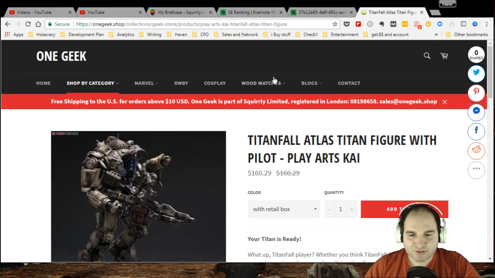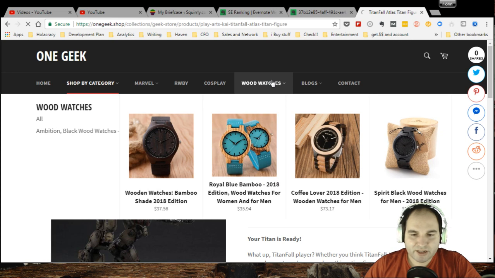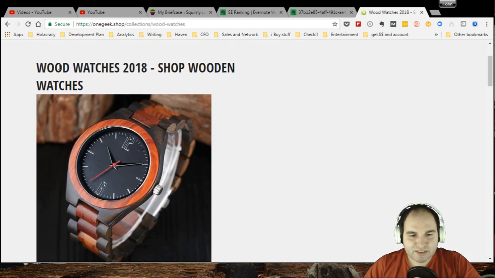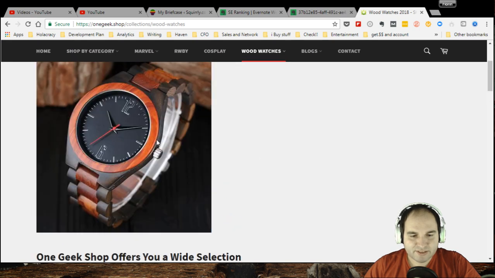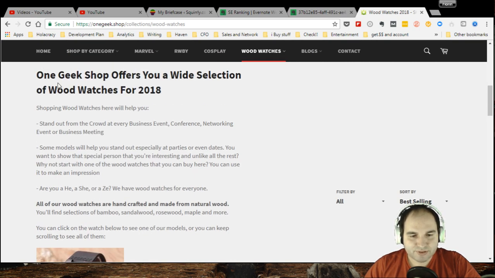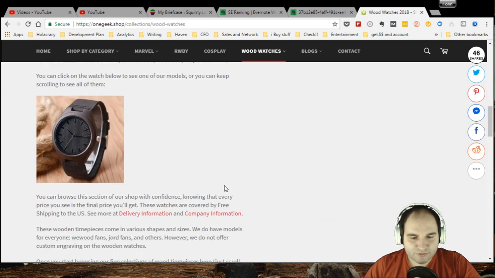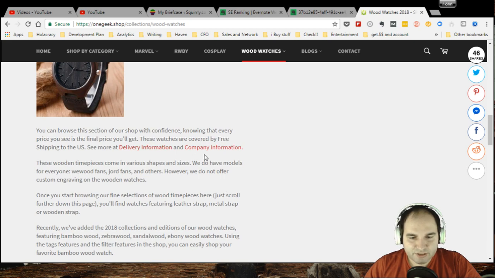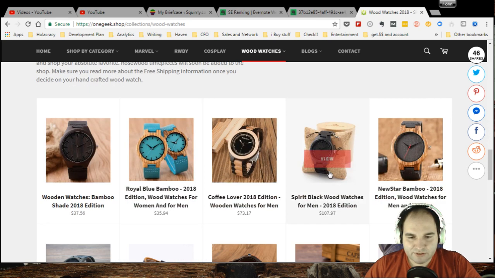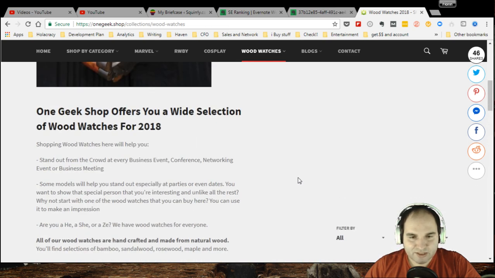So some of the sections where we did make descriptions were like our wood watches category. And you can see keywords here. This image has an alt tag. You can see this cool text right here. It's all been optimized for search engines and for humans as well. We link to delivery information, company information. Right, so we've done a lot of great stuff for the category so that we can actually optimize.